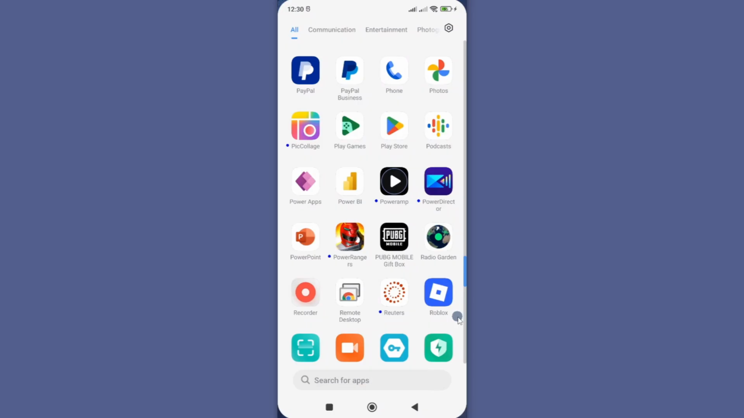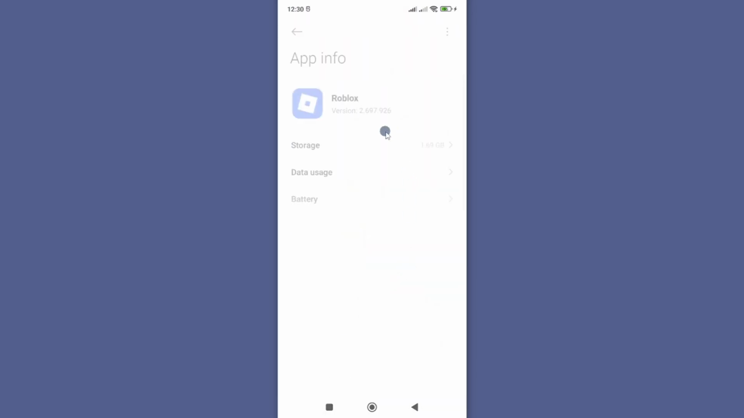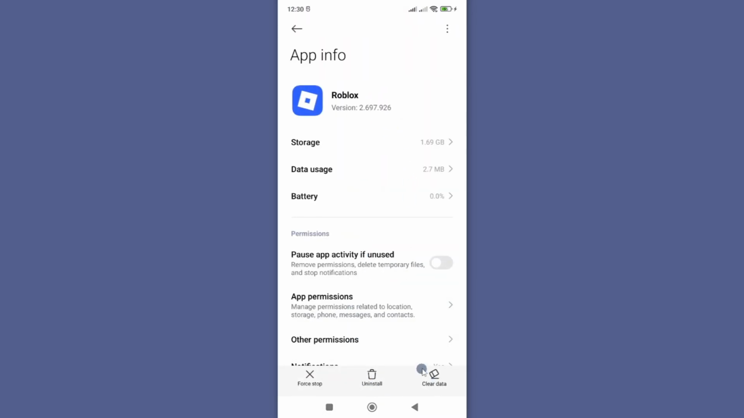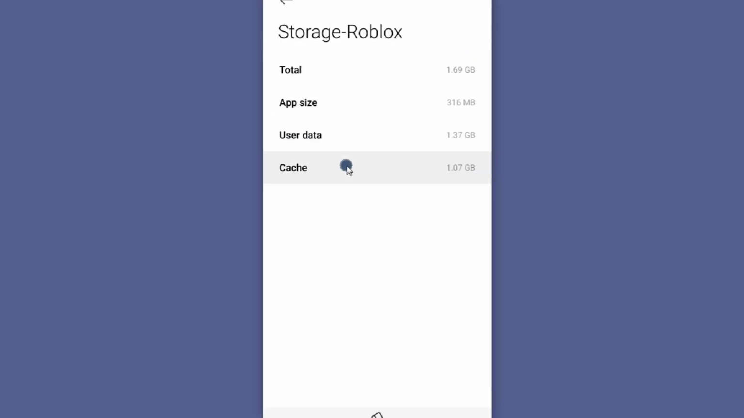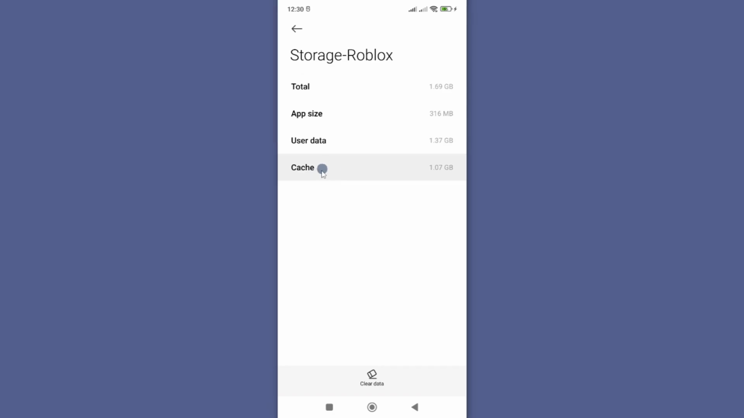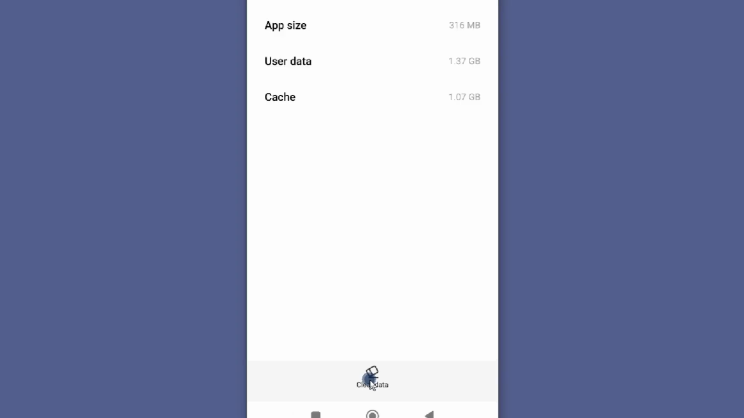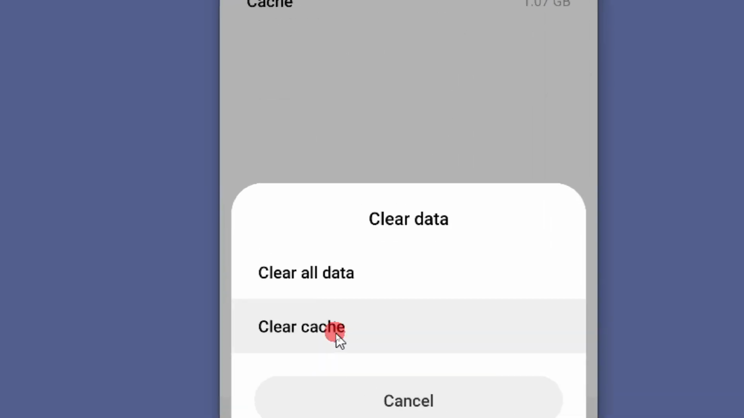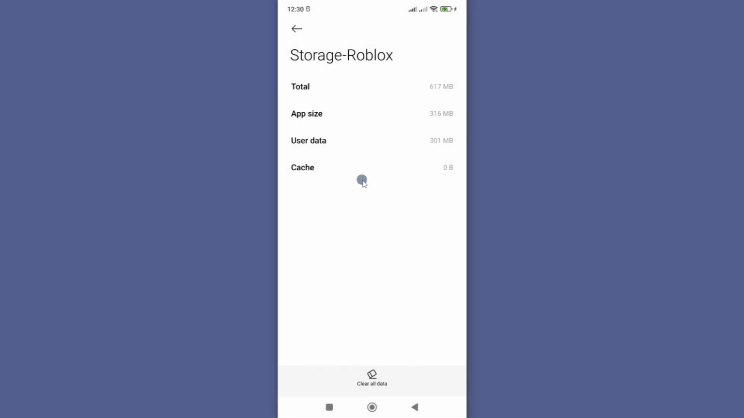To fix issues related to bugs and glitches on your Roblox account is quite simple. Just head over to your Roblox app, long press on it, and then choose app info. Under app info, the first thing we need to do is clear the app data. If I tap on storage here, you can see we have a lot of cache data that is associated with our app. So we need to clear this cache data first. To do that, head down and tap on clear data, choose clear cache, and OK. Then restart your smartphone and try opening your app to see if the bugs have been resolved.